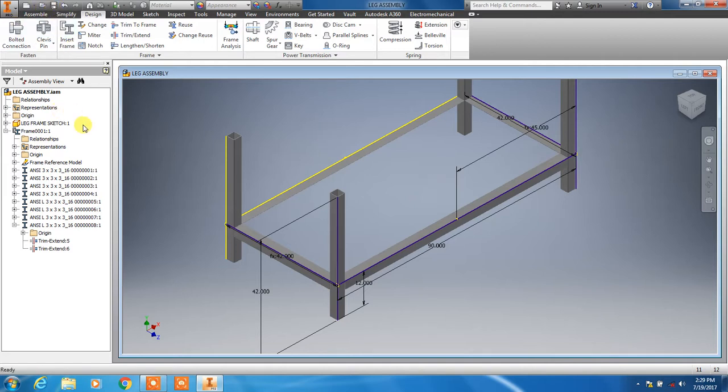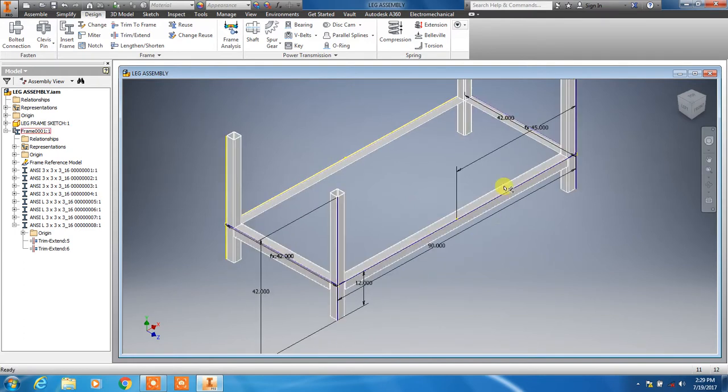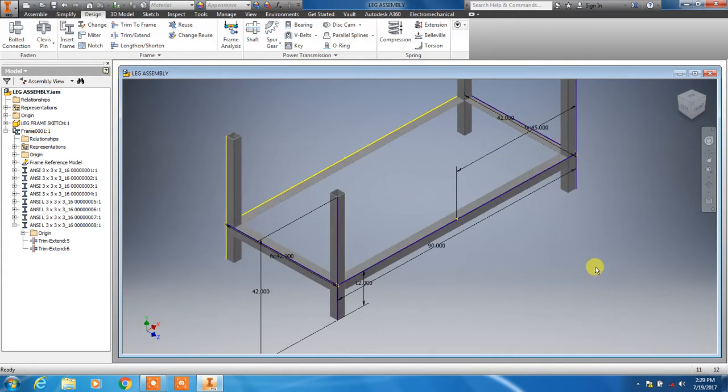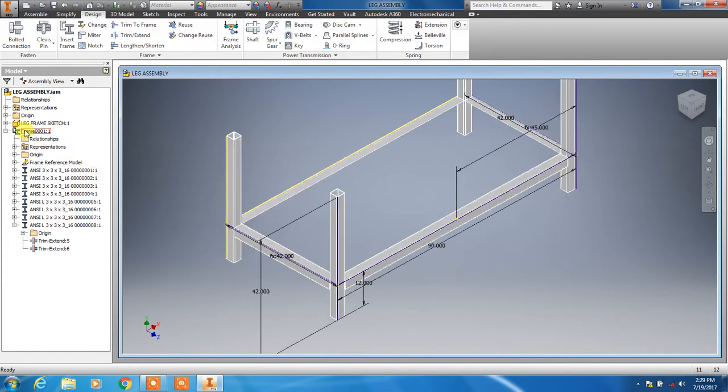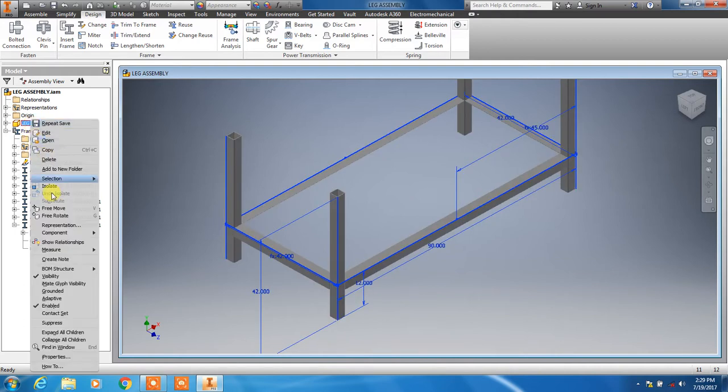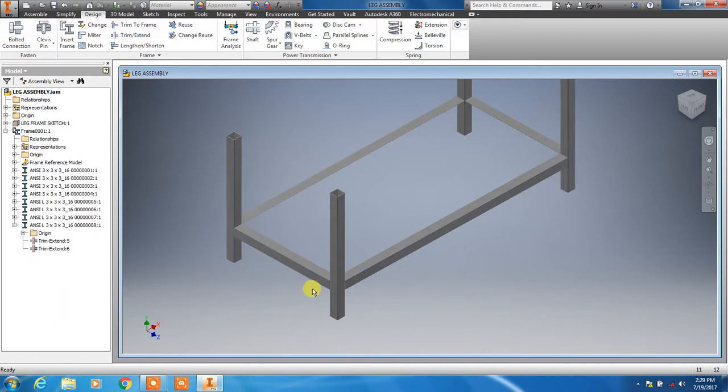We've hit save. Now I'm going to go in and turn off the sketch because I don't really need all these different parts. To turn off the sketch, I'm going to right click here and just tell it to turn the visibility off, because all I really want to see is the legs. That sketch is for nothing more than design.